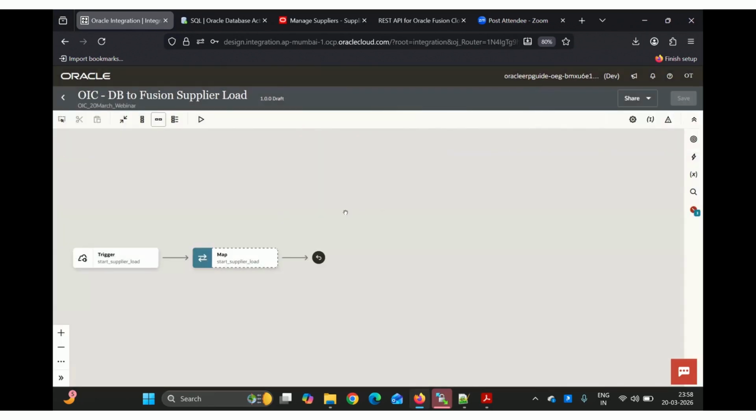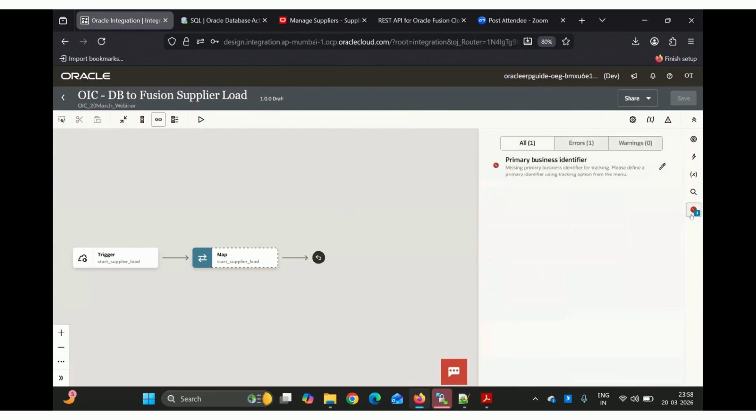Now, if you see, currently our integration is showing in draft. Why? Because we have one error. Whenever we create any integration, by default we will get one error. We will be able to see that error here, so we can come here and check what that error is. As I mentioned, whenever we create any integration, by default we get one error. So why are we getting it?